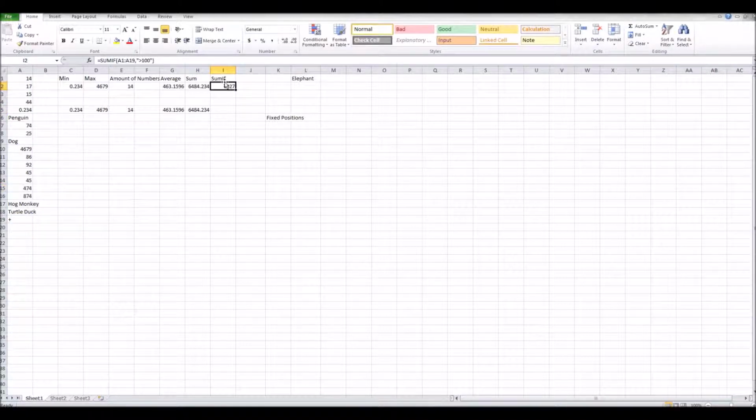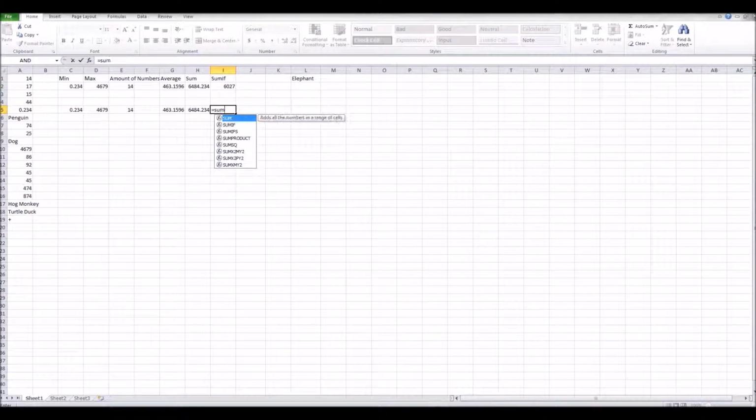But now there's sumif. Now what sumif does is it only adds up the specified amount if it's in a certain parameter. So here I've got it so if it's greater than 100, then it will be summed up. So how you do this is equals sumif.